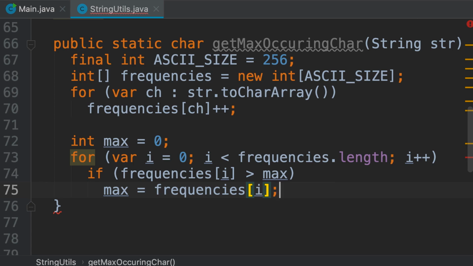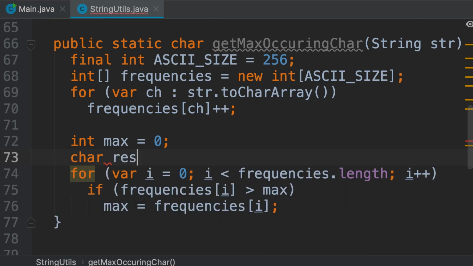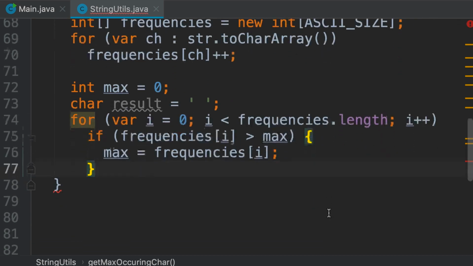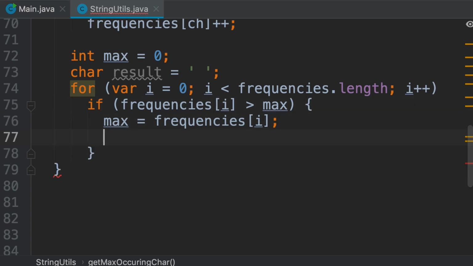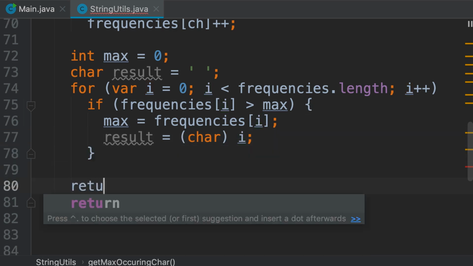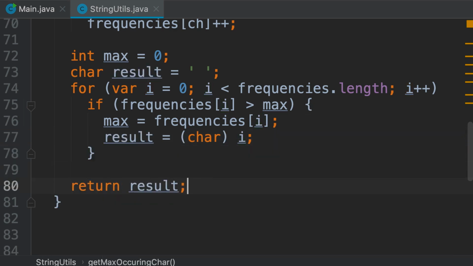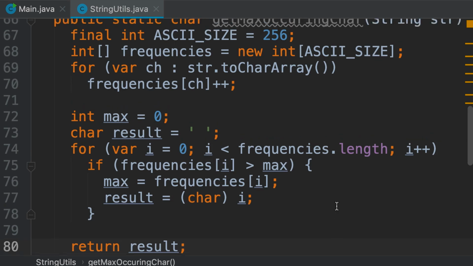But we want to return the character with that frequency. So we should declare another variable. Let's call it result. Initially, we set it to a blank character. Now, as part of this if statement, when we find a larger value, we should also update the result. So we set the result to the character that represents the current index. So i is an integer. We should convert this to a character. Okay? Now, finally, at the end, we should return the result. So this is the final implementation.